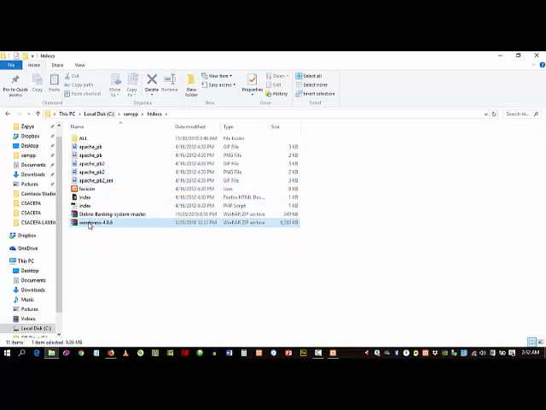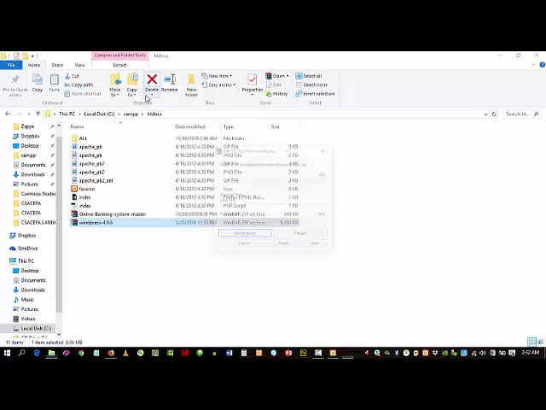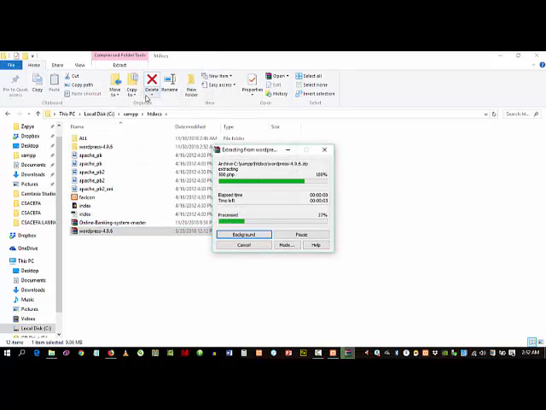Now I already have my software downloaded here. All I need to do is extract that software, so that we are going to have a folder called WordPress. Then we can just rename it.